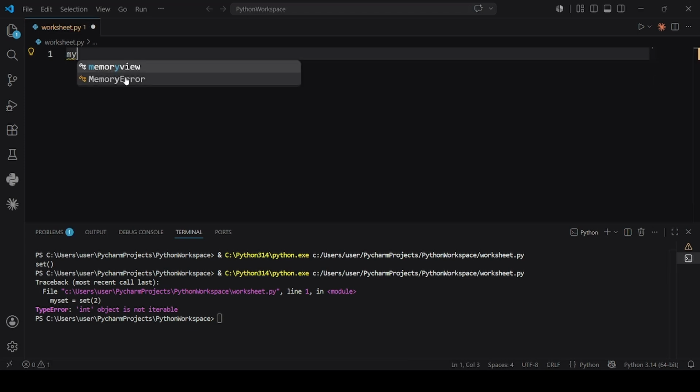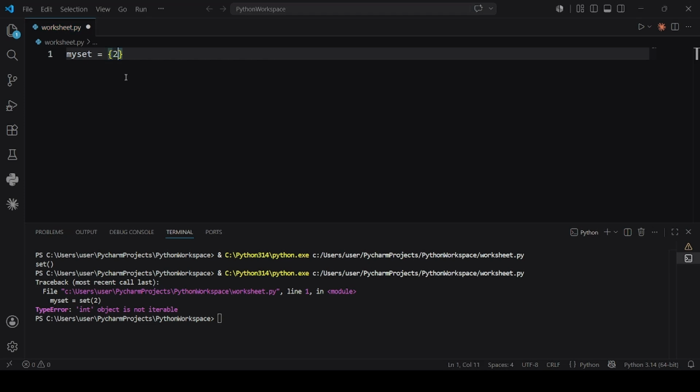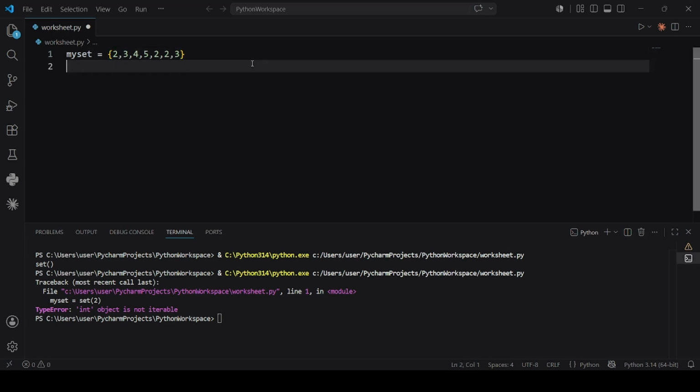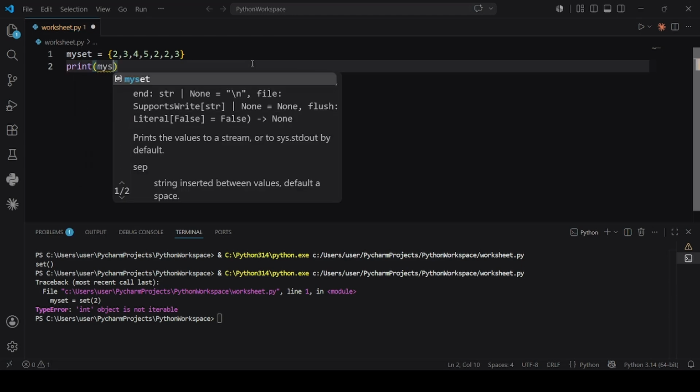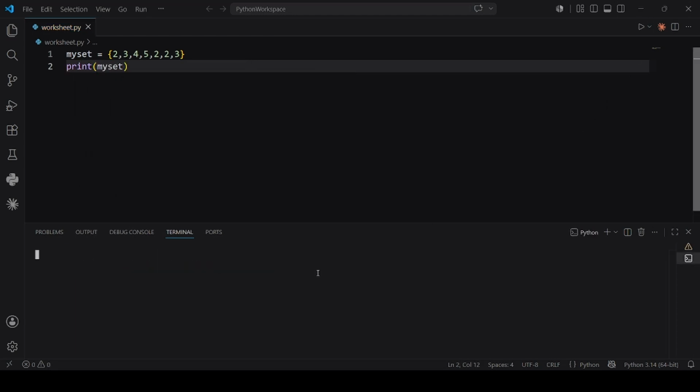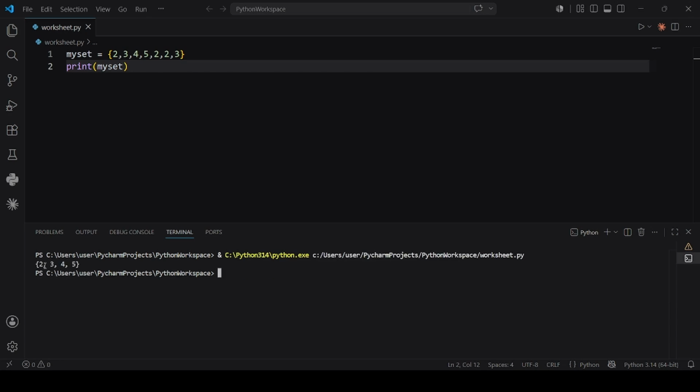Now, look at this expression. Suppose I have 2, 3, 4, 2, 2, 3. I said earlier that sets only store unique elements. Let's try printing this set and let's see what we get. 2, 3, 4, and 5. You can notice that the duplicate 2's have been removed from the set.